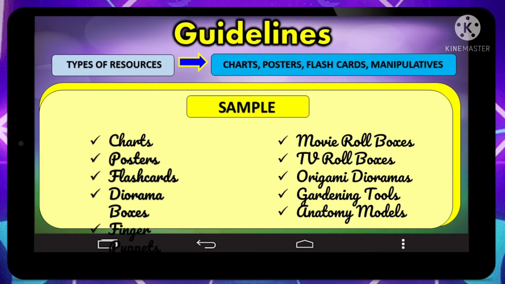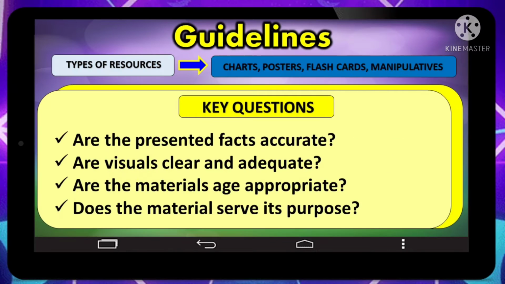For the second type of resources, we have charts, posters, flashcards, and manipulatives. Examples, as stated, we have charts, posters, flashcards, diorama boxes, finger puppets, movie roll boxes, TV roll boxes, origami dioramas, gardening tools, anatomy models. Here are the key questions that you may consider in using these types of resources. First, are the presented facts accurate? Second, are visuals clear and adequate? 3. Are the materials age appropriate?